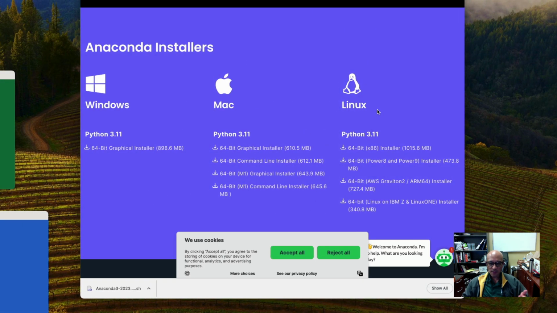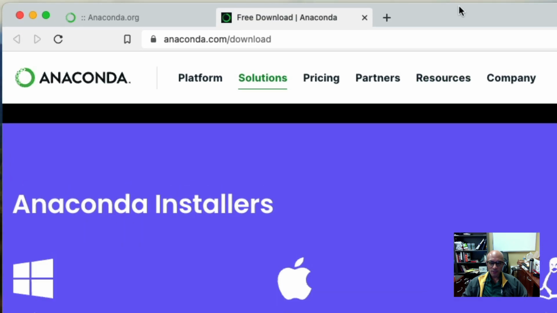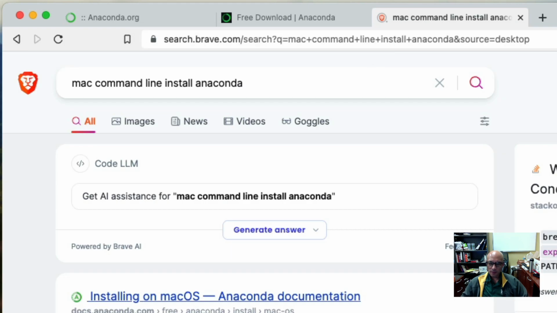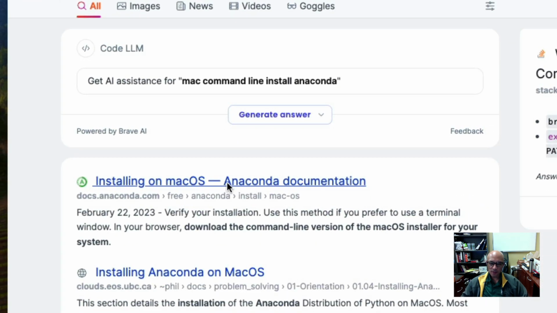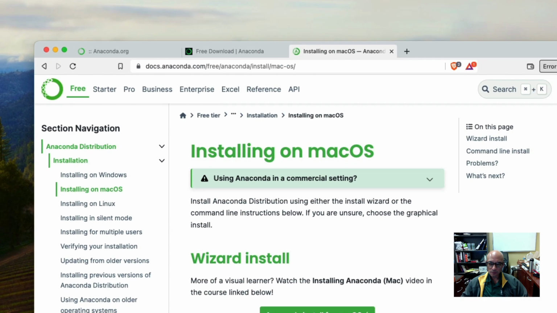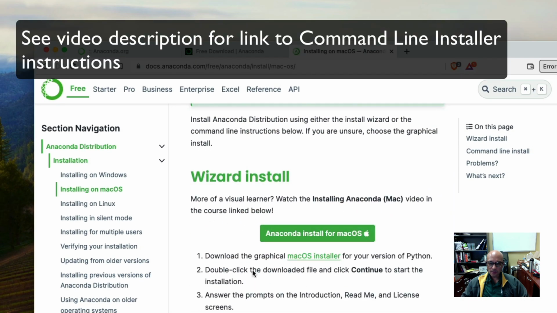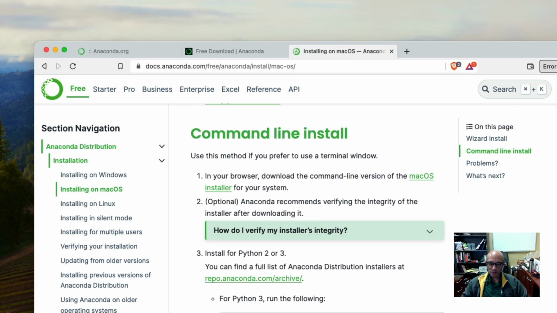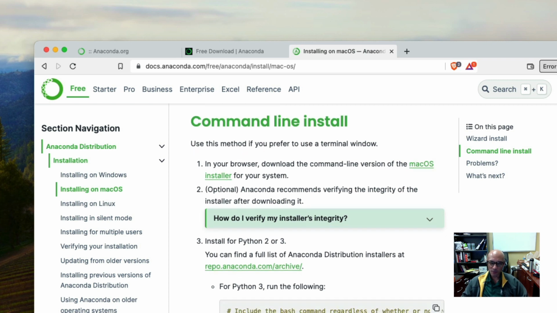For the Mac users, let's discuss how to install from the command line. So what I would do here is I would maybe do a search for Mac command line install Python, Anaconda. And then this is from the Anaconda documentation. And it's going to tell you, you're not doing the wizard install. This would be the command line install. You can do the wizard install if you like, at your own risk. Like I said, I've always had better luck with the command line install. And so you can just follow these directions.